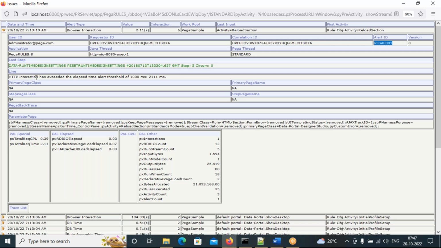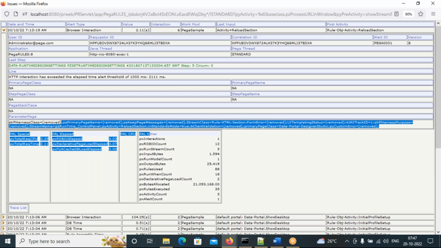The request interaction exceeded the threshold. We accept a threshold time of 1000 milliseconds, but it is taking 201111 milliseconds. Our actual time should be 1000 milliseconds, but it is taking this much. What is the problem? I want to see that. Till now we haven't worked on anything, so the information shows exactly where the problem is. I can see it here.